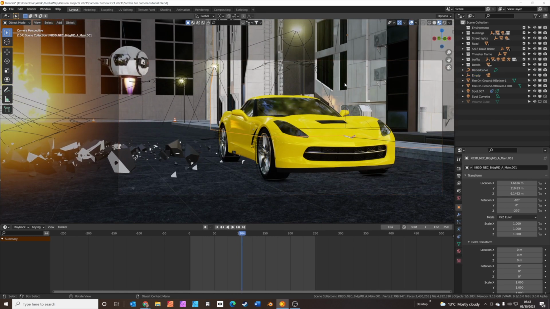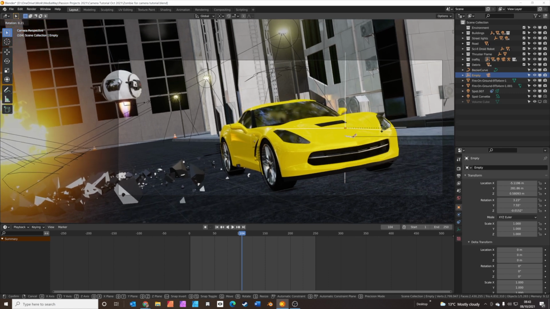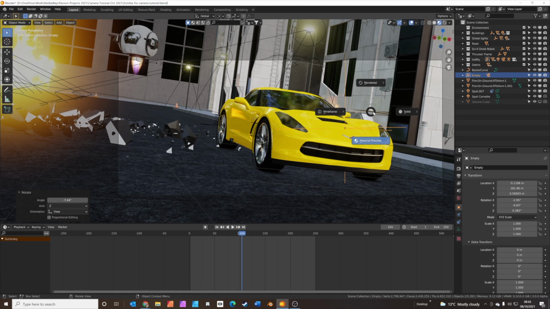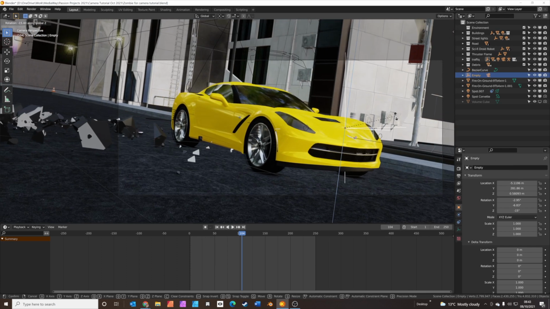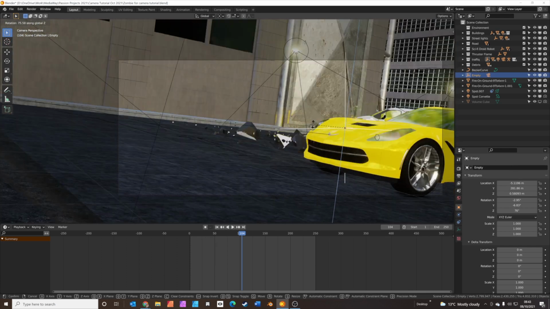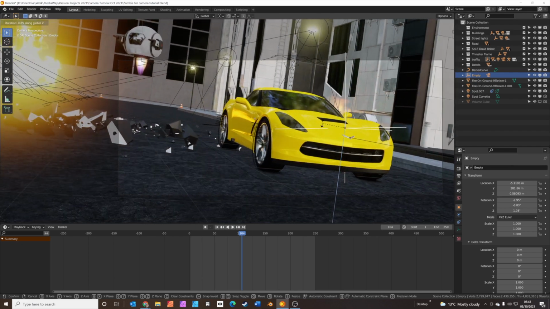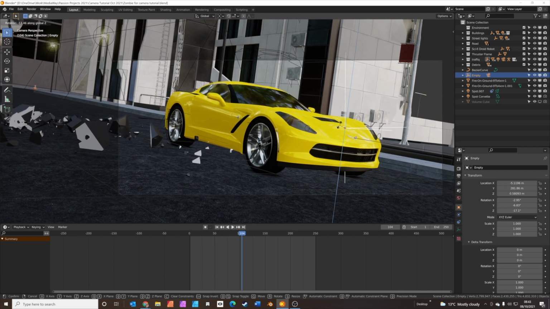Because the camera is parented to the empty, when you select the empty, I'm going to press R to rotate. Let's just rotate on the Z as well. You can literally rotate on the Z axis by pressing R and Z. You can actually have the camera pan around the empty as the car's moving.